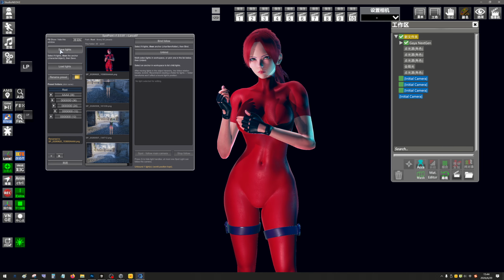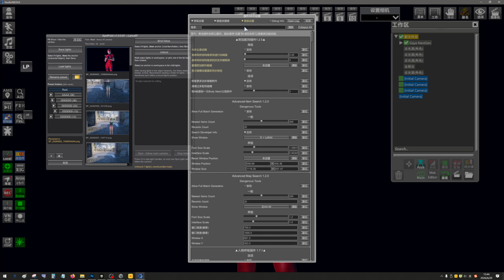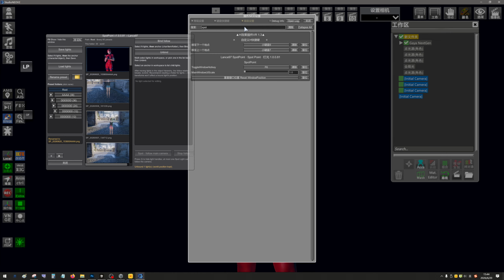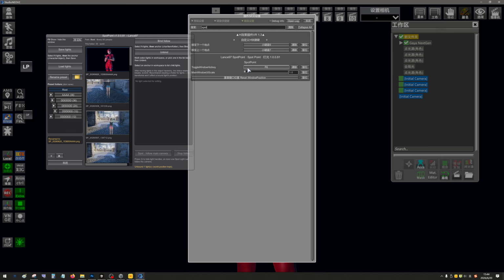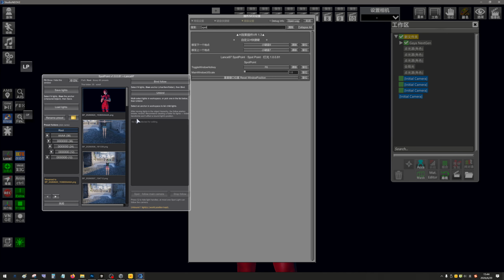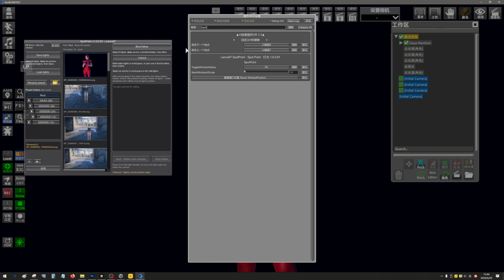This is the UI of it. The main shortcut is F6, and you can find it here. You just type in spot, like you can see here. The F6 is its shortcut, and then there is a main window UI scale. You can scale the UI. Nothing else. This is just a reset window position.